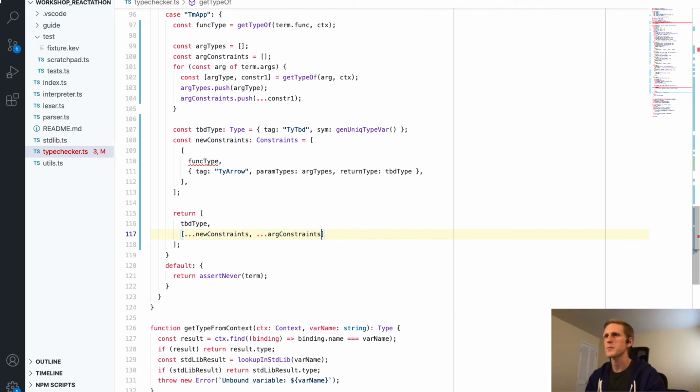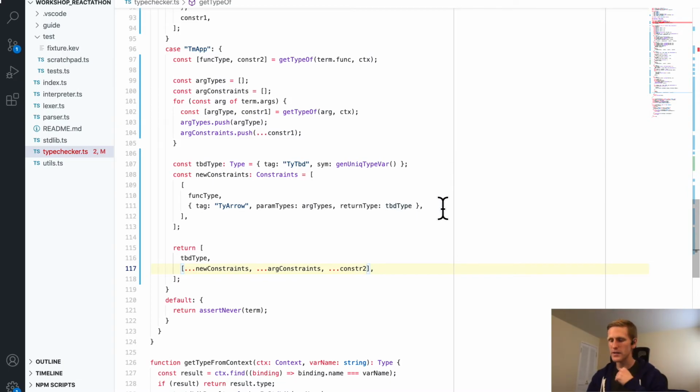And was there anything else here? Yes, I just forgot that func type here is the pair. So this is also going to be, well, I've kind of messed up my numbering here. I have constraint 1 down there, so I'll just do constraint 2, and we'll pass that through as well. All right. Okay, so that should handle all of the cases for the part where we are assigning types and generating constraints.